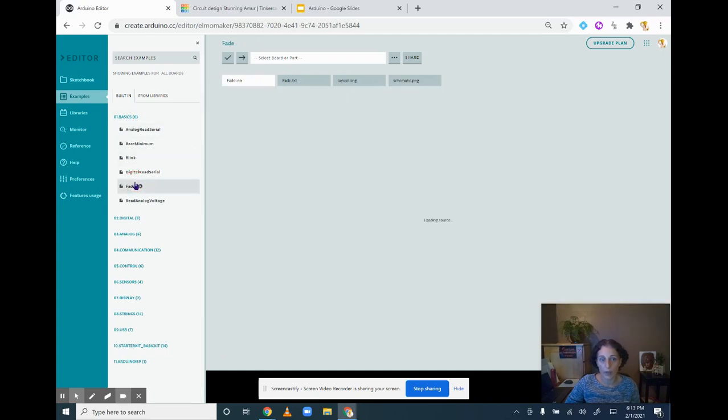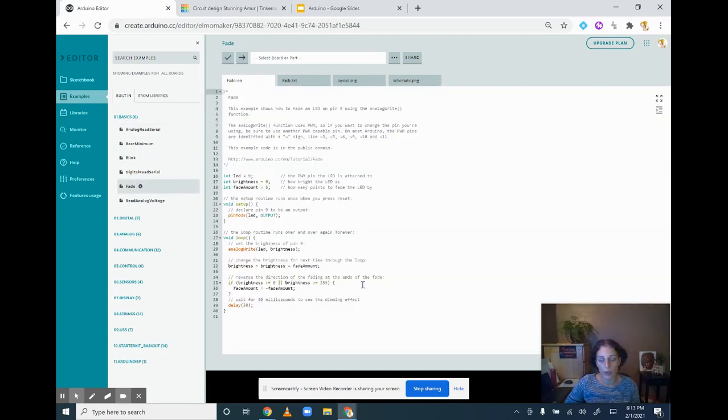When you click on that, it automatically loads up, and you can see the sketch is written out where it starts off with a little bit of background information that tells you who wrote the sketch, when it was last modified, lets you know that it's in the public domain. The first part is called the setup, and it will define whatever the outputs and inputs are. This defines an LED on pin 9.